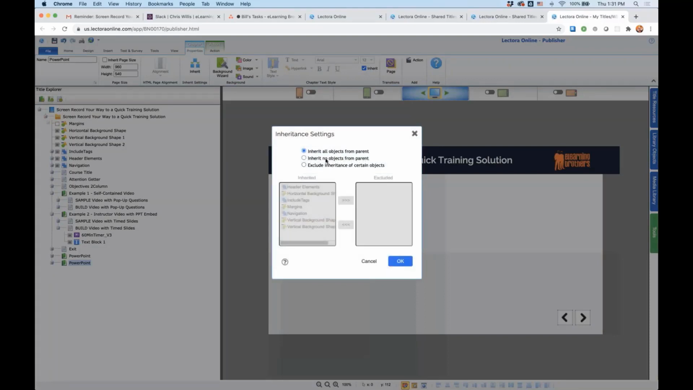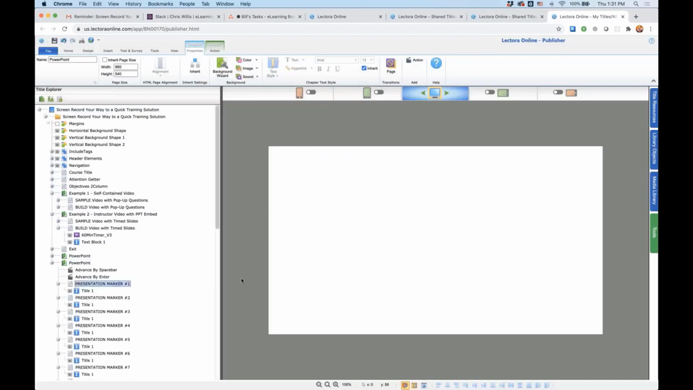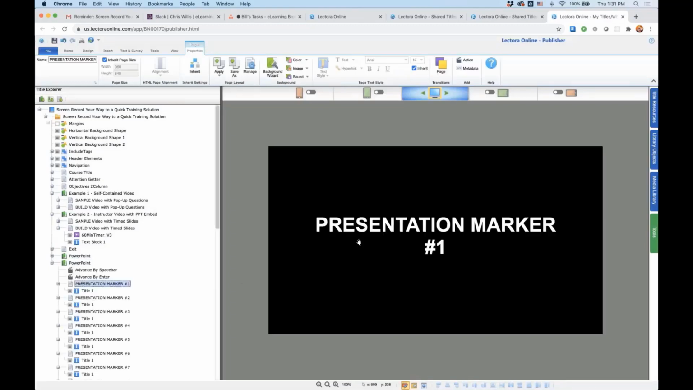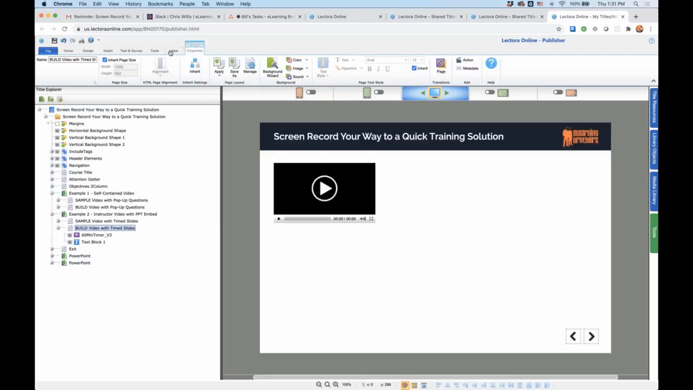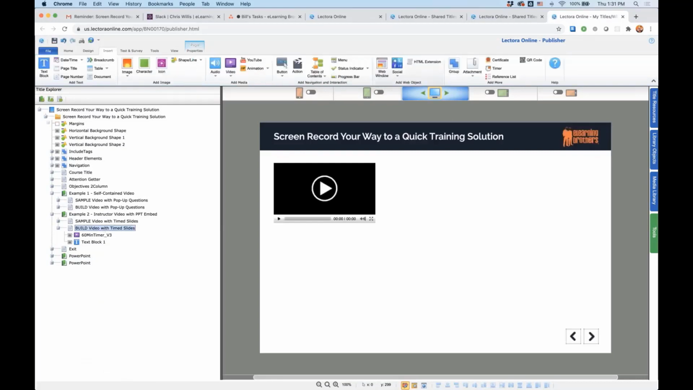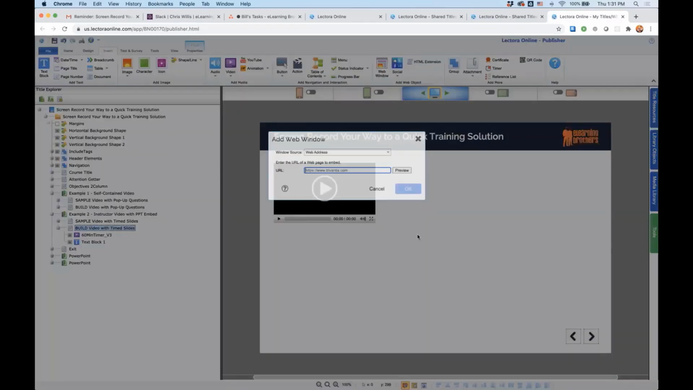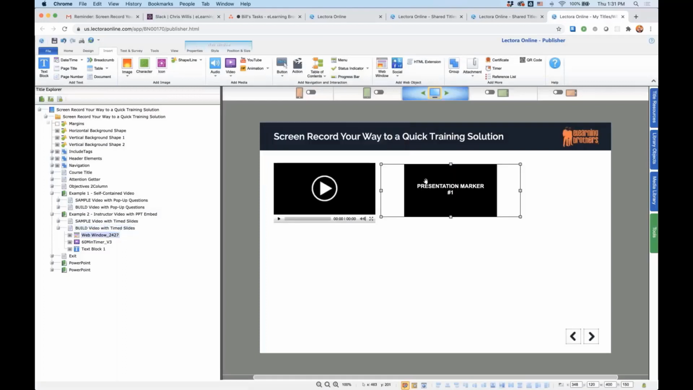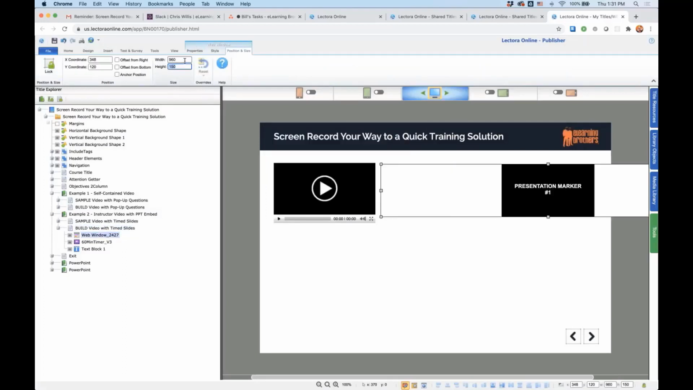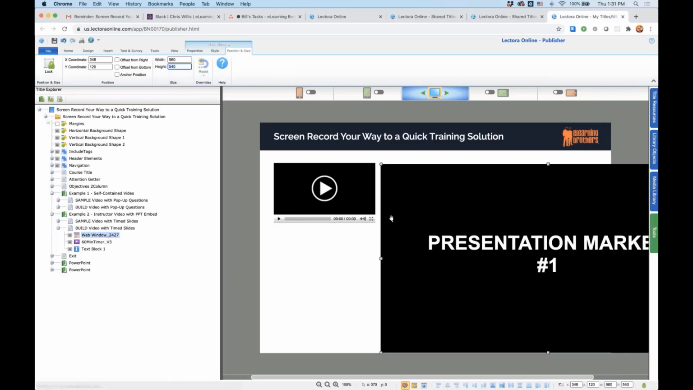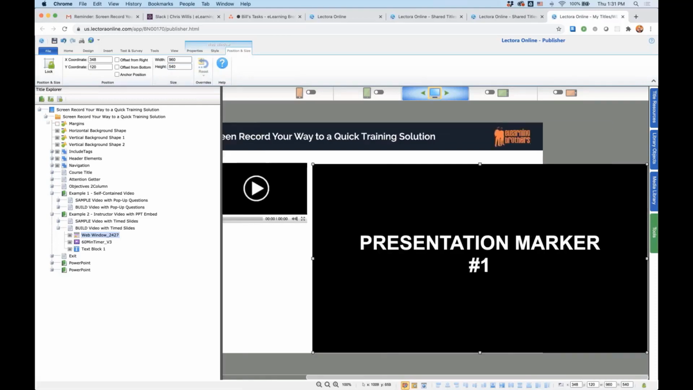So I'm going to go back to my time slides here, and all I've got to do is insert a web window. And then I've got to tell that web window to reach down to this PowerPoint presentation, and I press OK. Now, I'm going to resize this too big for just a second, just to get it in dimension, 960 by 540. And then I'm going to resize that to fit my screen proportionally. So there we go. Now I've got a video on screen and I've got a PowerPoint.